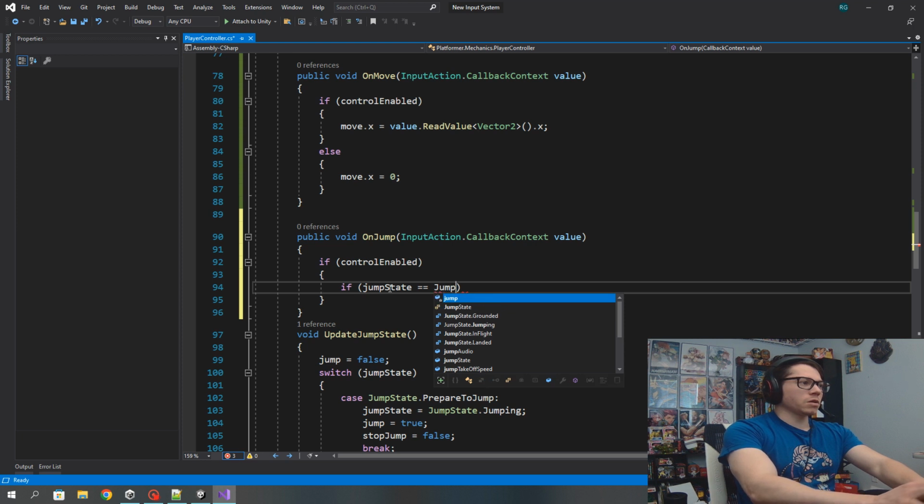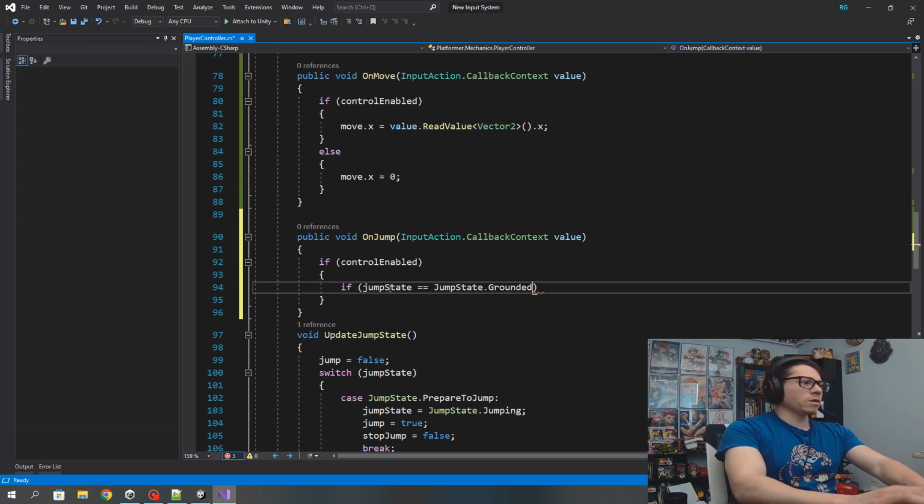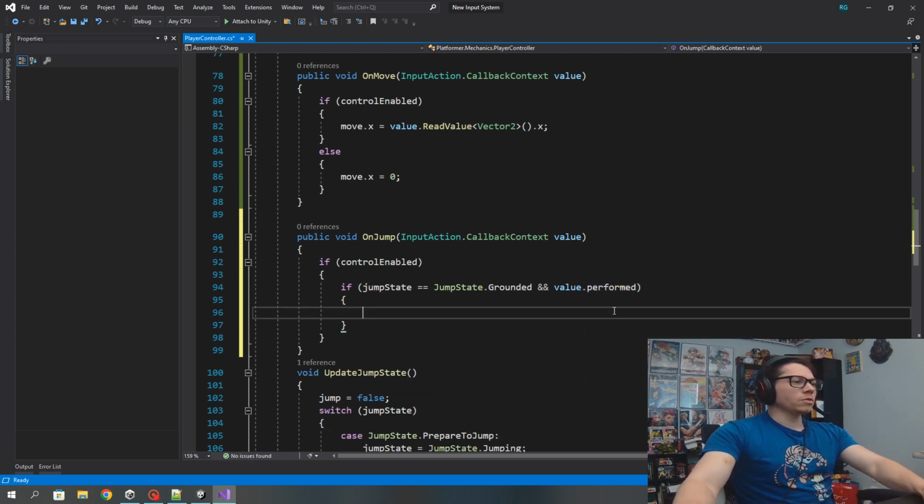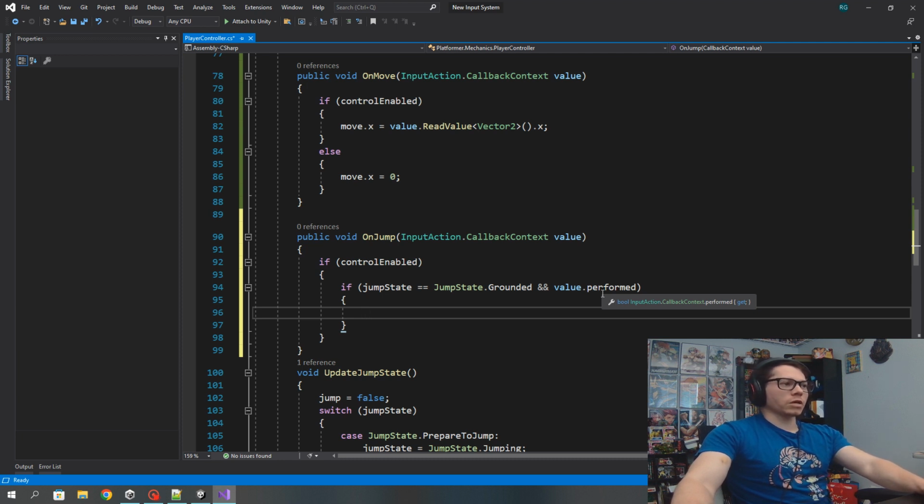So that's going to be our jump state. If our jump state equals JumpState.Grounded, and something new you'll see is .performed. I'll put a link in the description about value.performed. So this is when the button has been pressed, and it has been successfully pressed completely. Basically, treat this as the button has been started, and there's going to be another value that we use, which is .canceled, which means they have released it.